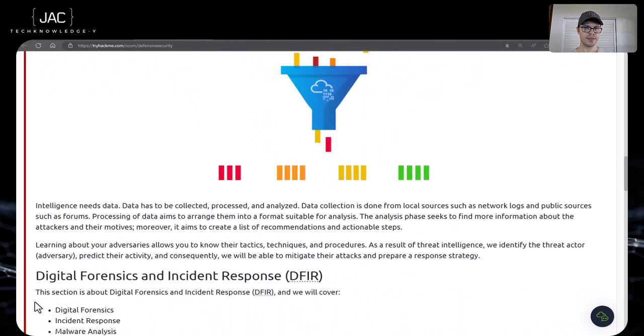All right. Intelligence needs data. Data has to be collected, processed, and analyzed. So I'm gonna go ahead and read that one more time. Data has to be collected, processed, and analyzed. Data collection is done from local sources such as network logs and public sources such as forums. Processing of data aims to arrange them into a format suitable for analysis. The analysis phase seeks to find more information about the attackers and their motives. Moreover, it aims to create a list of recommendations and actionable steps.